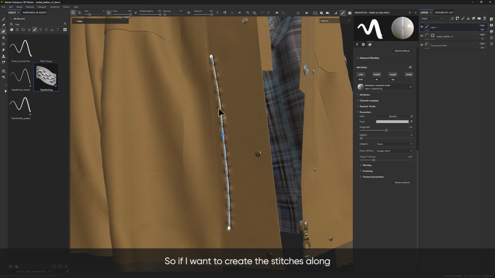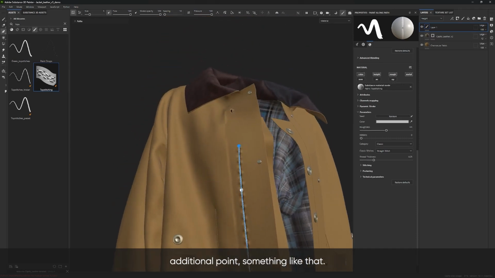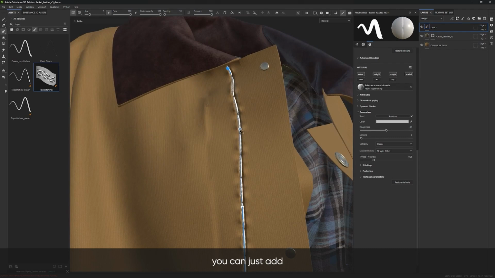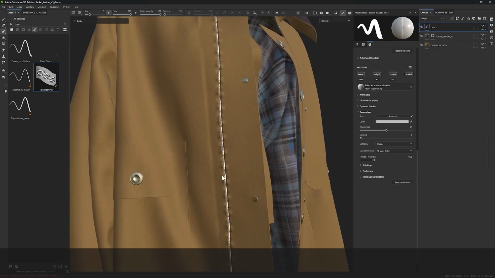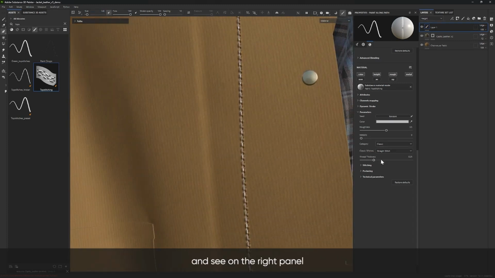So if I want to create top stitches along my garment, I just need to create additional points, something like that. If you have some imperfection, you can just add an additional point to add more information on this curve to remove the imperfection. You can click on this icon to see only the top stitches without the curve. Now the curve is created, the top stitch is created, but it's too big. So I can play with the properties of this brush. So I'm going just to change over here the size and see on the right panel all the properties to change the visualization of these top stitches.